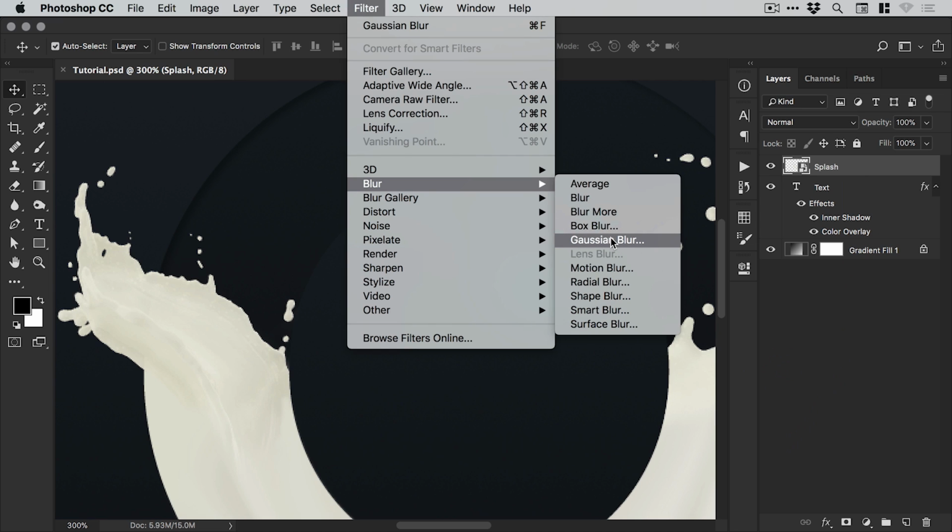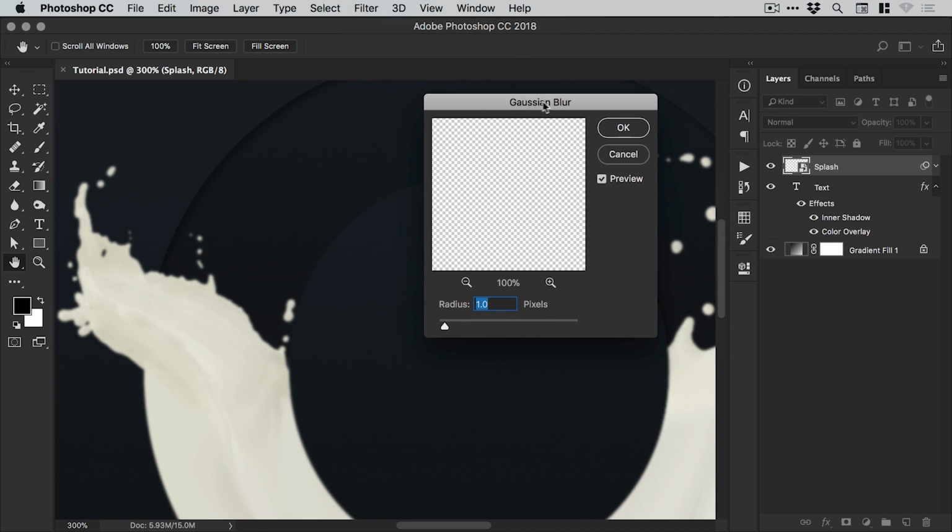You can also use blur and blur more. Now the amount of blur that you're going to use depends on the size of your image. So you can see for this image, 1 pixel of blur, already way too much. So we'll start at 0.1 and we'll just go up by 0.1 of an increment. So we'll start with that. We'll go to 0.3.